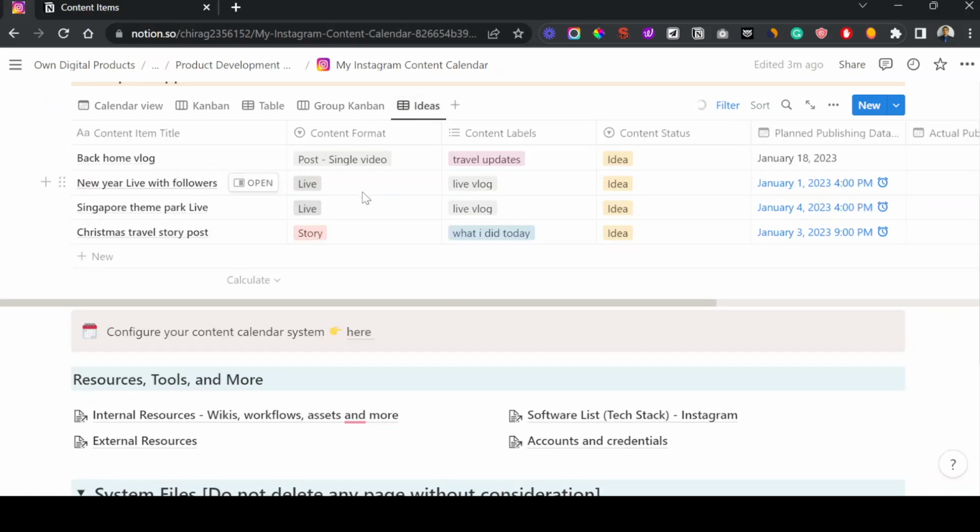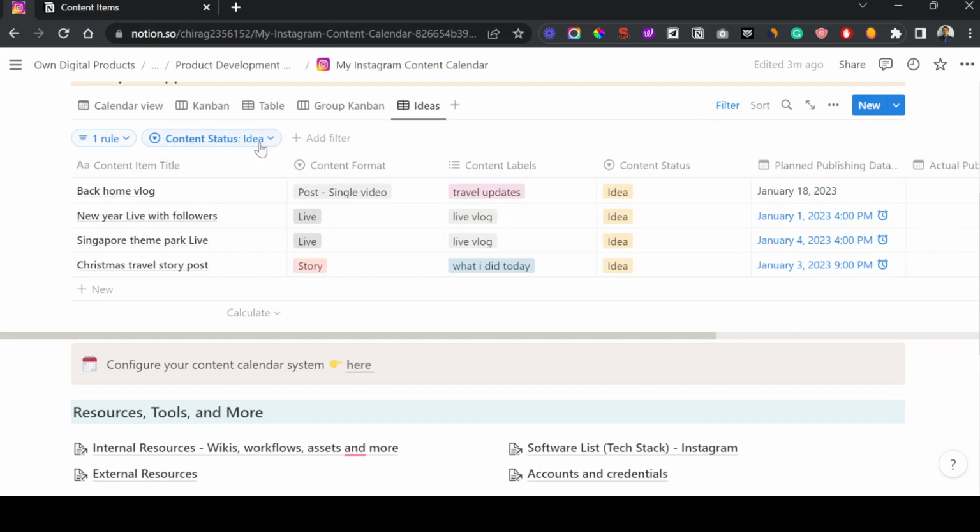There's a tabular view that's just dedicated to ideas. Basically, how this has been created is the filter condition is content status equals idea. So these are some of the preset views that you will get out of the box for this template.